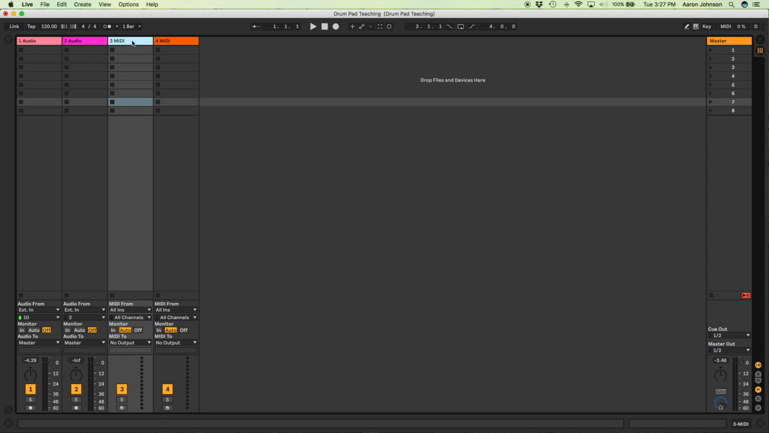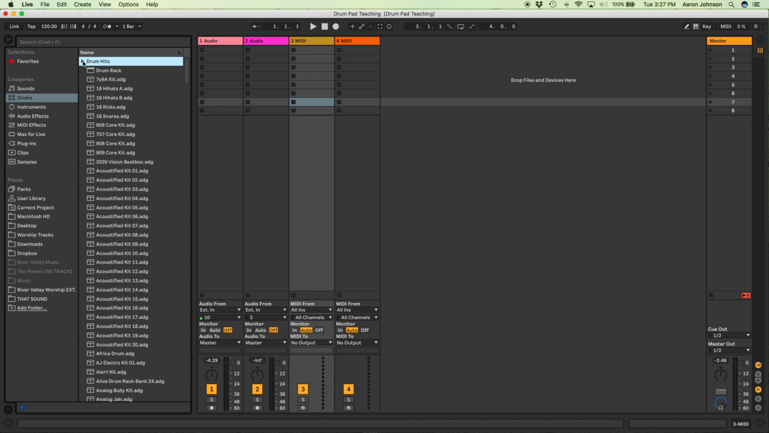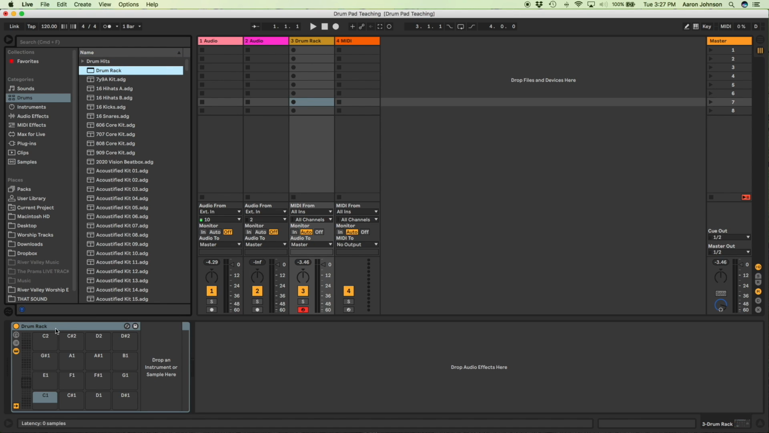So here's how I'm going to do this. I'm going to start with creating a bunch of drum racks that have placeholder samples to put samples in, corresponding to the messages on my trigger pad. So I'm going to open my browser right here. I'm going to grab in my drums category a drum rack and bring that in. So here's a drum rack.